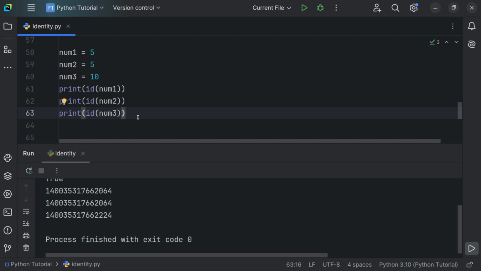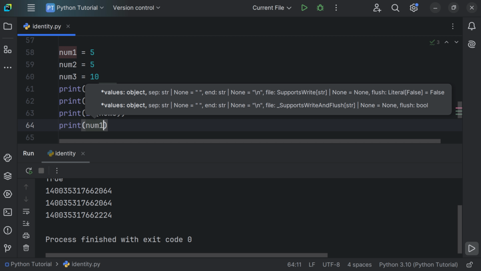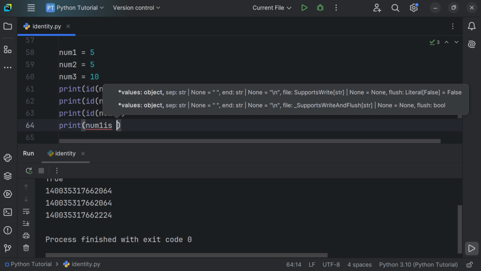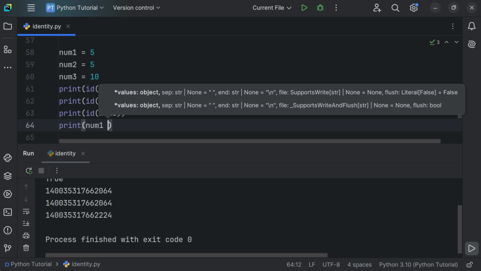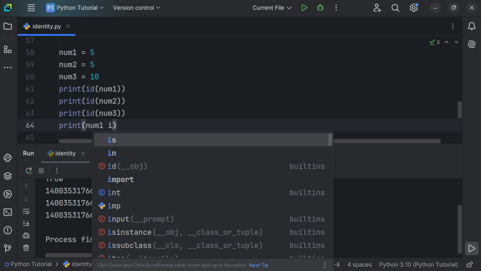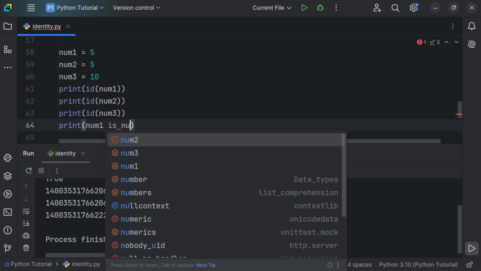Okay, now let me check that. That is the is operator. So I'll be going with the print function. So we can say print num1 is num2, so basically you can use the is operator over here. And let me copy this, and let's say num1 is num3.